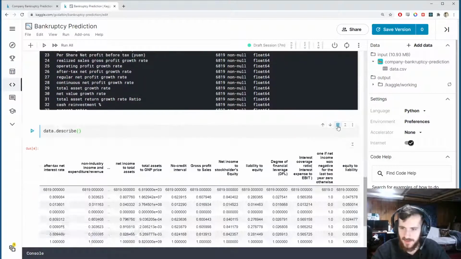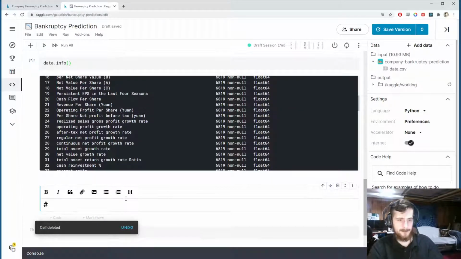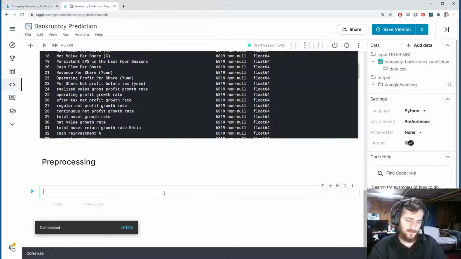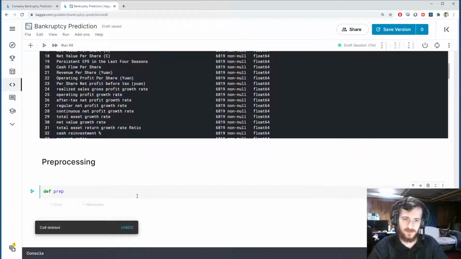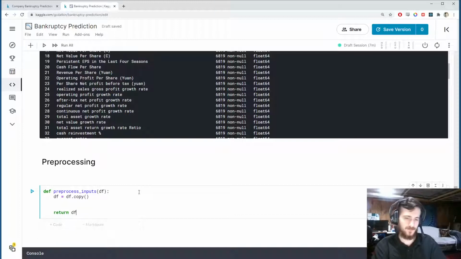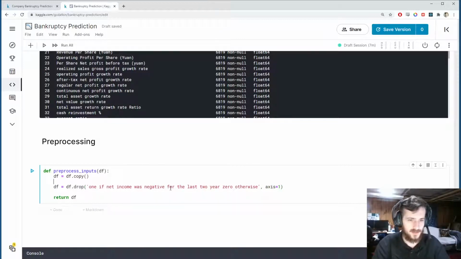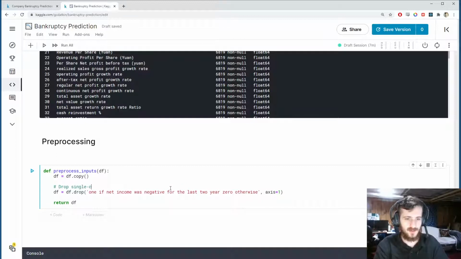Alright, so let's start pre-processing. I'm going to create a function called preprocess_inputs. This function is going to take in a data frame. It's just going to make a copy of the data frame, and then it will return the data frame. But first we will drop that column. So df equals df.drop, that's the name of the column, and axis 1 for the column axis. So drop single value column.